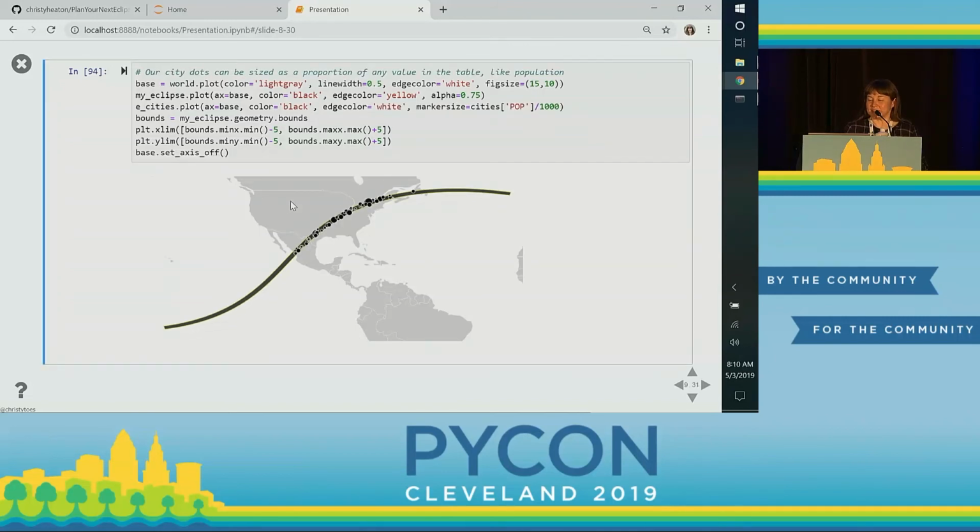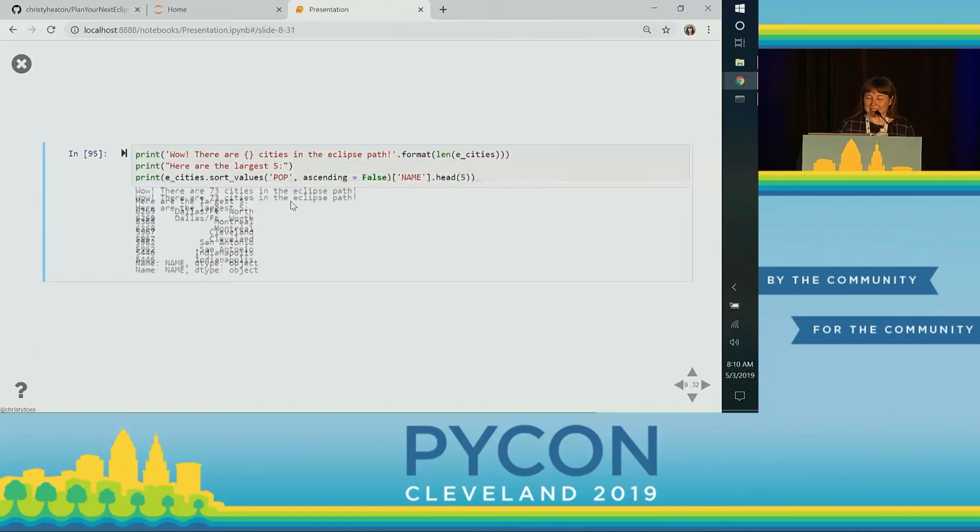One thing you can do to try to find the answer is size your city dots as a ratio of the population associated with them. So now our bigger dots are bigger cities, but still really hard to tell what's going on there. But we actually have the answer already. We can sort descending on our cities that overlap with that eclipse. Sort descending, and we'll find the top 5. One of them is Cleveland.